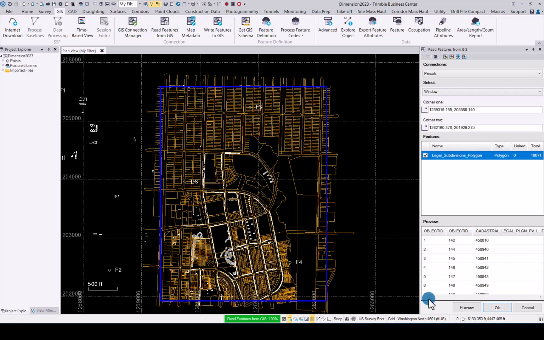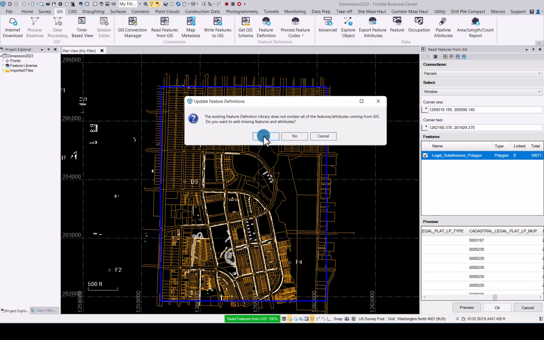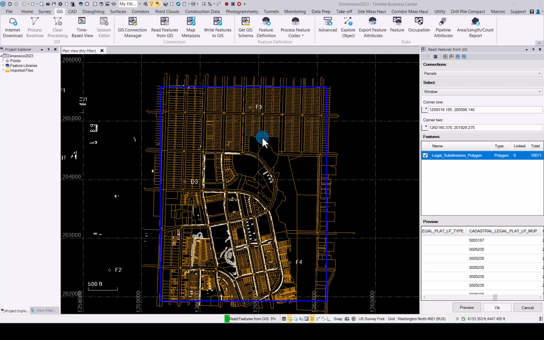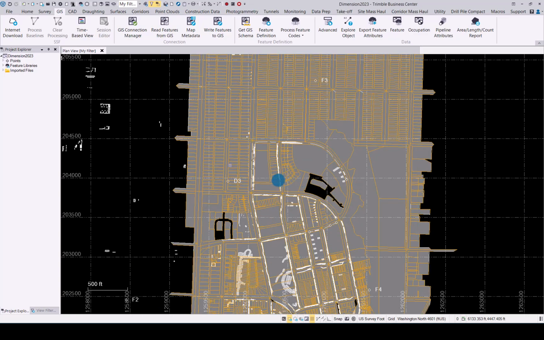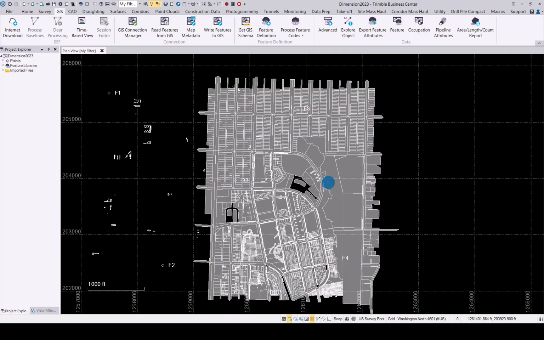Now you can preview the data, see what you're going to import. And when you're happy with that, simply click OK. And yes, we want to add it to our feature definition library. So we have all that information set up. And there we go. It imports the data we are looking for, just from that specific window. There we have it. Data imported into TBC. By previewing it, first of all, you can ensure that you import the correct data that you want in your project. That highlights the new enhancement in the GIS Connection Manager in TBC 2023.10.